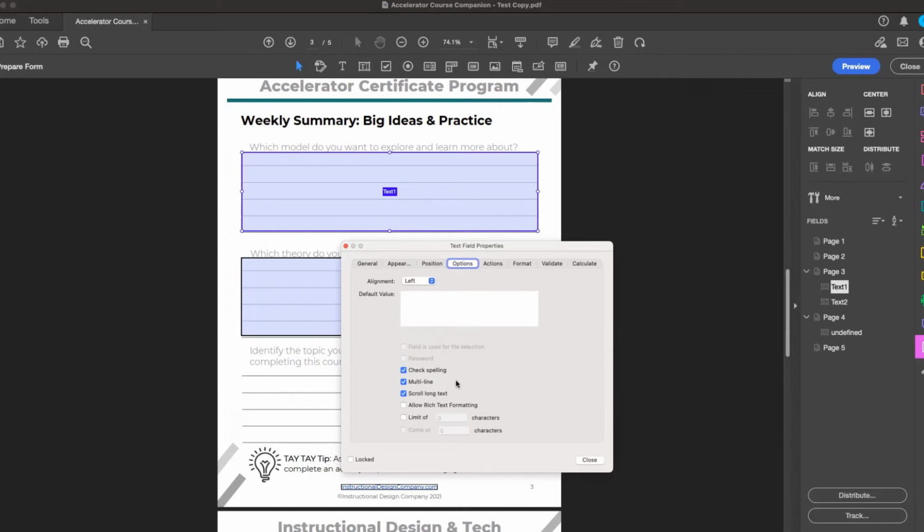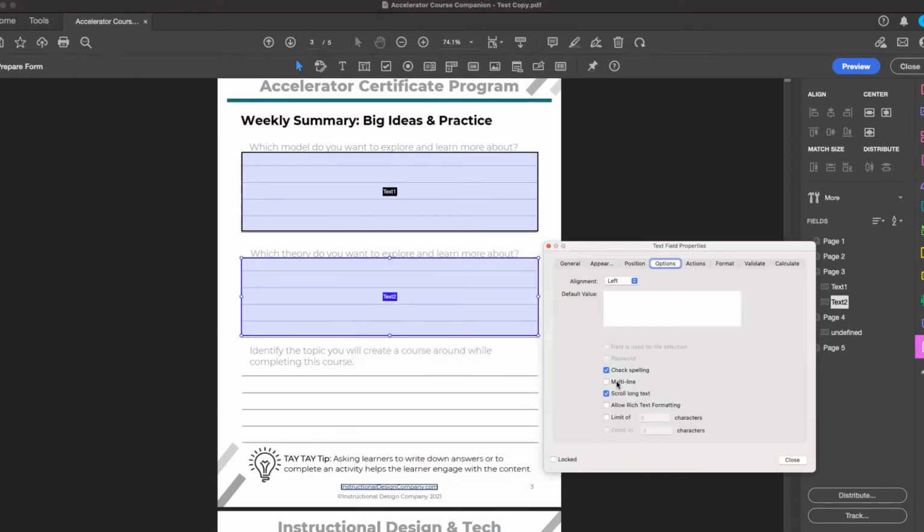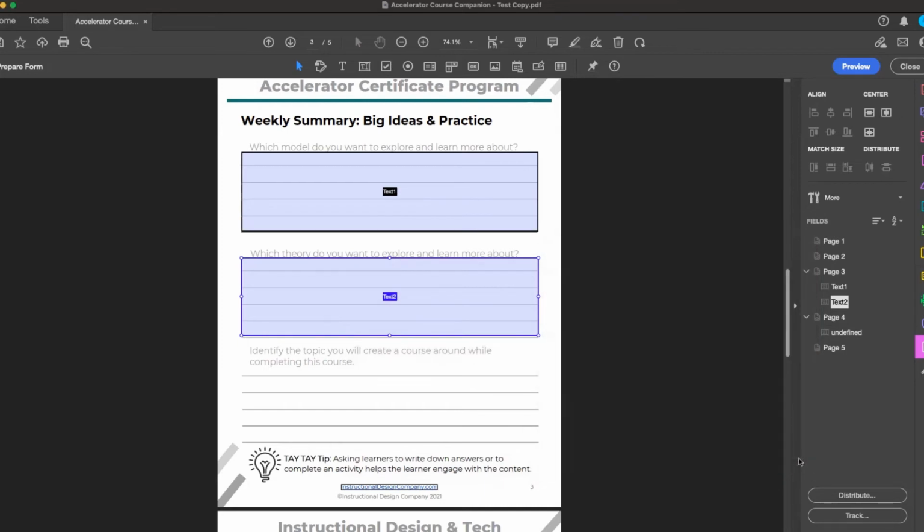So it's not going to have text on just the first line, and then they can't hit enter and go down to the next line to be able to write more. So it's important to do that on every single rectangle, which is a little time consuming, but you have to tell it to be able to do this, or else they wouldn't be able to write on the second line on any of the boxes that you have.